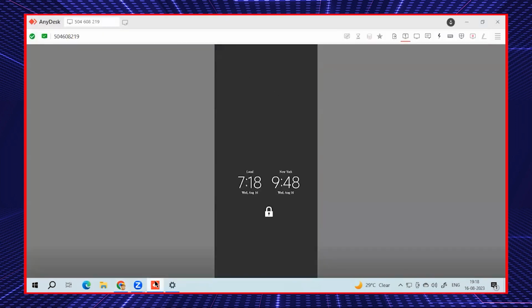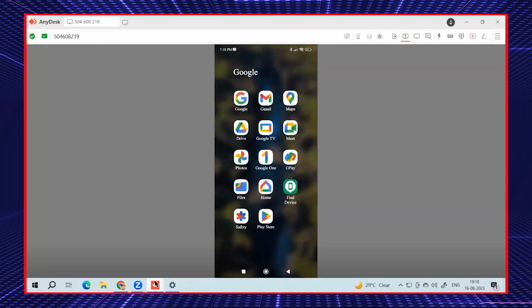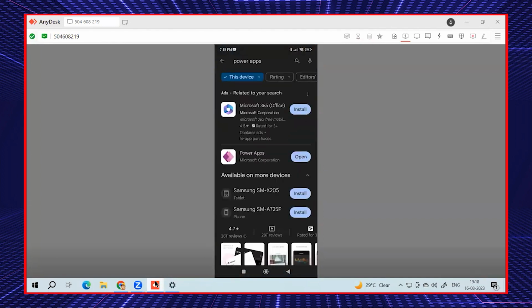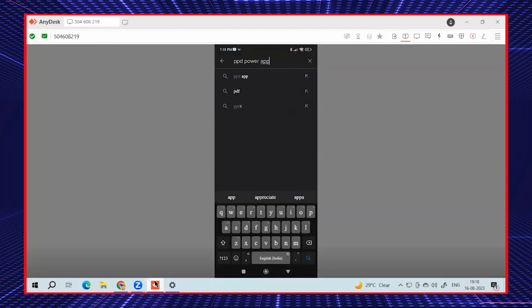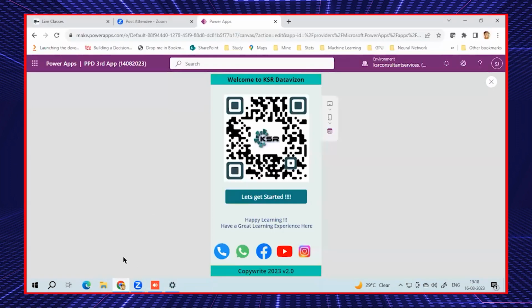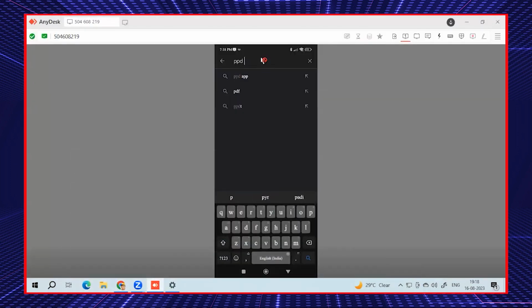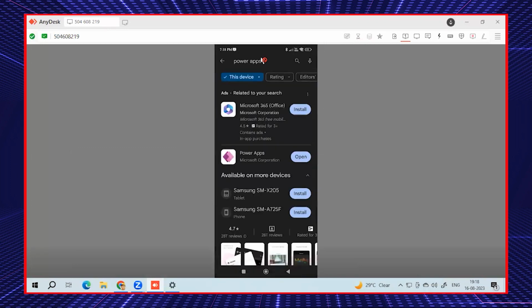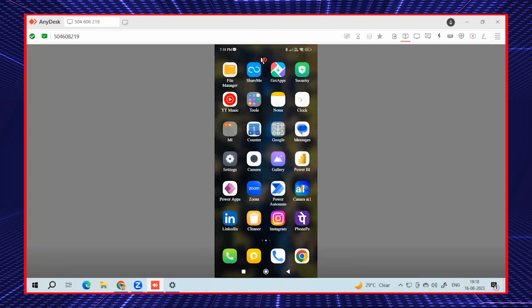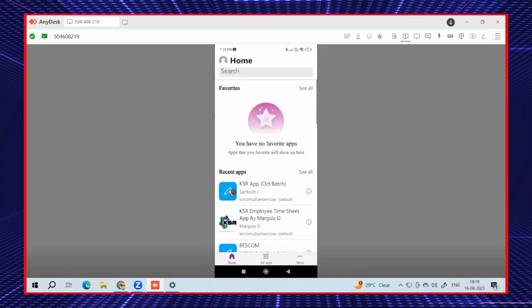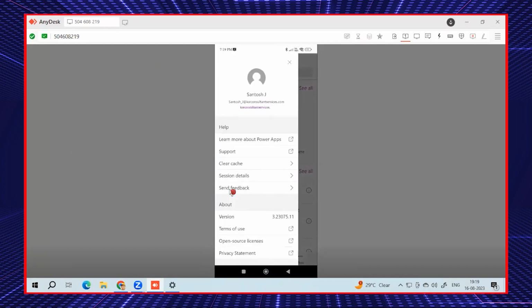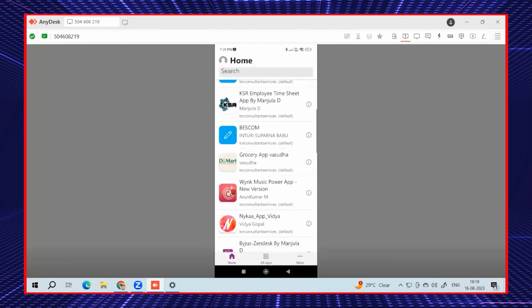I can never go to the Play Store and search like this, PPD Power App. I cannot search like this. The reason is this comes under a different platform, which is a Microsoft app only. If I search, you will not get it. Don't go and search in the Play Store. Instead, you have installed something called Powerapps. The moment you open Powerapps, with the credentials which have been given to you, that is the KSR credentials, you should be able to log in and see this.